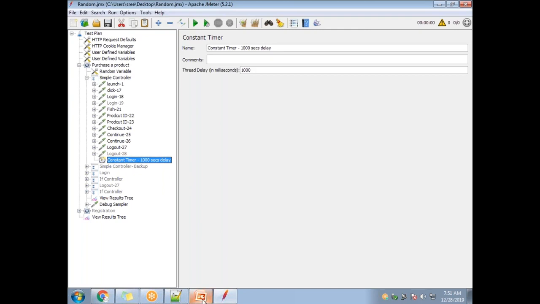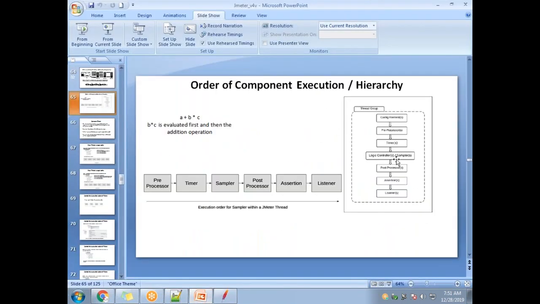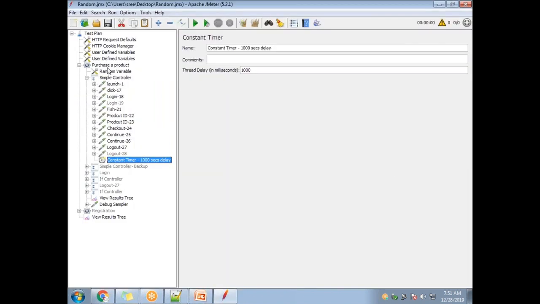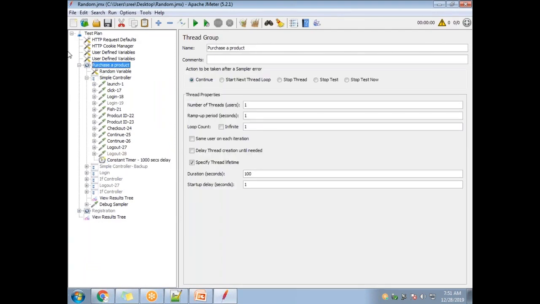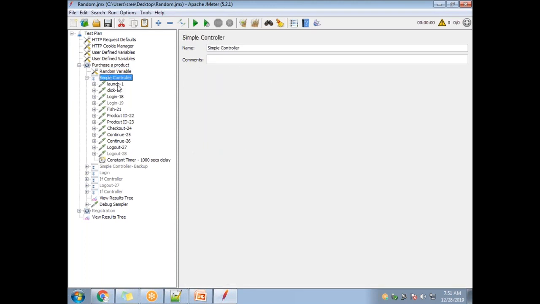Now you tell me, guys, as per this order of execution that we have discussed, which one will be executed first? Timer or sampler? As per this order of component execution, if there is a timer and a sampler in a thread group, which one will be executed first? Timer will be executed first, then the sampler. Now, in this thread group called purchase a product, I have a sampler and I have a timer.